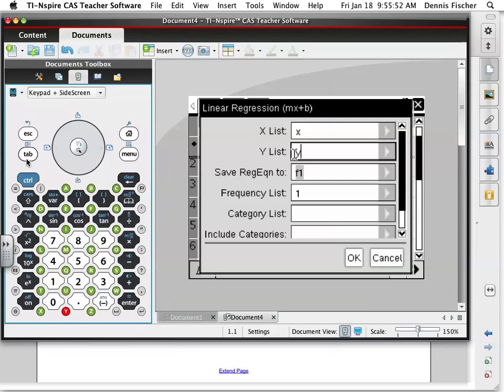Now the next two things I want to talk about, we're not going to change. You have to remember what this is. F1. This is an important part. F1, remember what that is. It could say F2, F3, or F4, it will change, but remember what it is when you're using an equation. And frequency stays at 1.